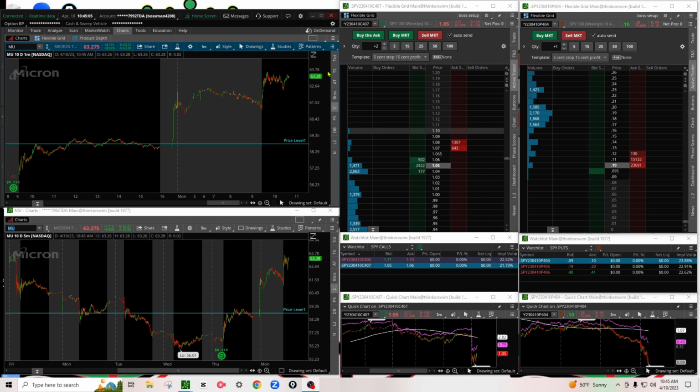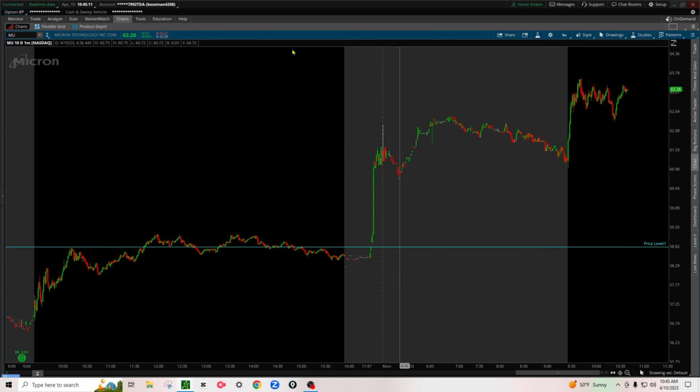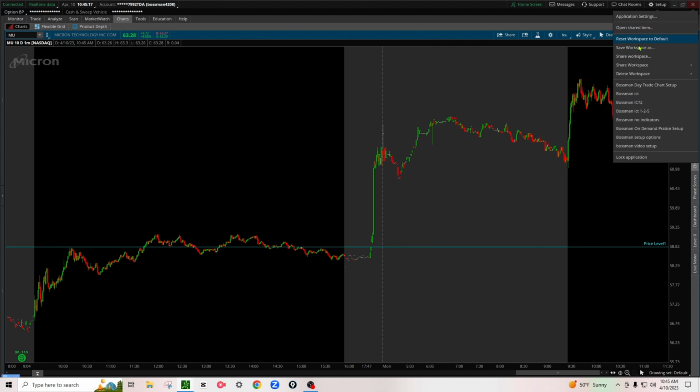On the platform, wherever you are, click on this wheel right here, or if you see it like this, click on this wheel. It's the setup wheel. You click on it and you hit reset workspace to default. Okay, we're gonna start over.